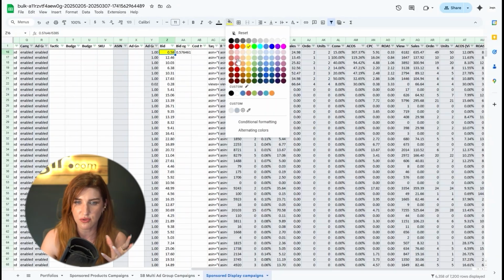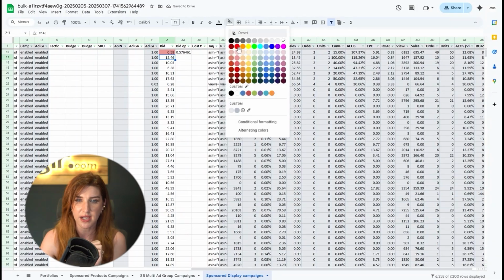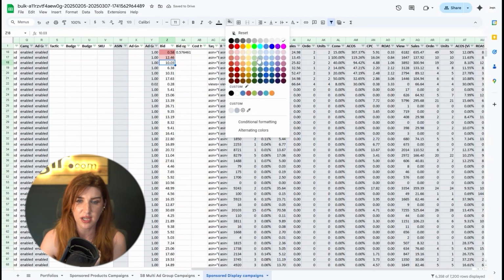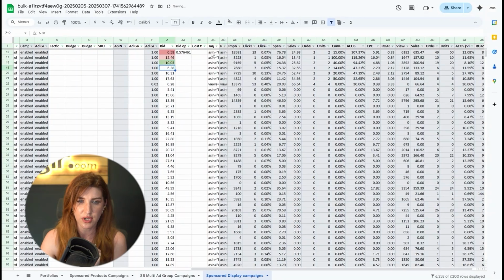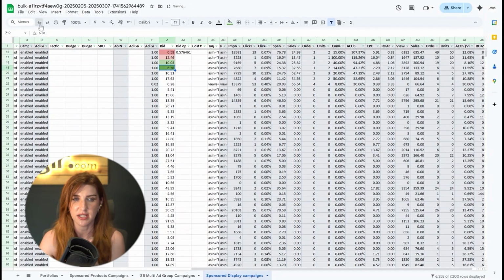I typically use a structure: if we lower it significantly, we do red. If we lower it a little bit, we do a lighter shade. If we increase it, we do green, and if we increase it significantly, we do a dark green. That is quite helpful if you're going back and referencing things.